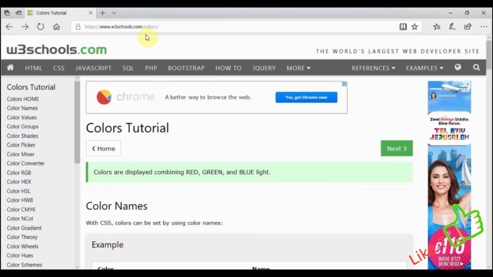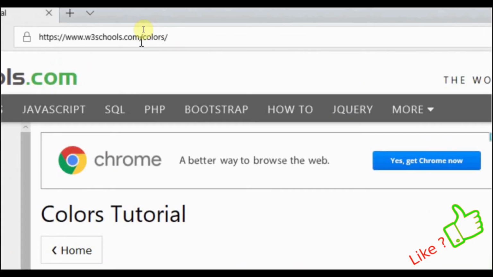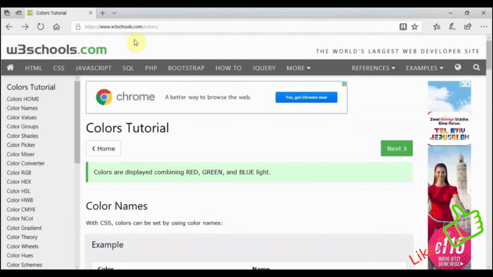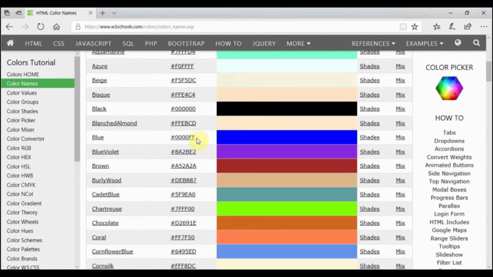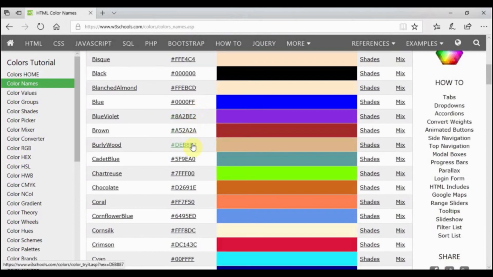One place to get color code is here at w3schools.com. I'm going to put the link down in the description for you. Go there and you can choose color names or color values. If you click on color names and you scroll down, you're going to see different colors with their color values along them. We also have the alternative of choosing color values.